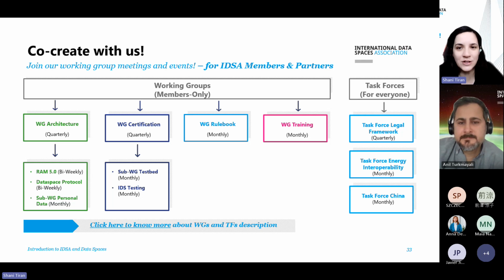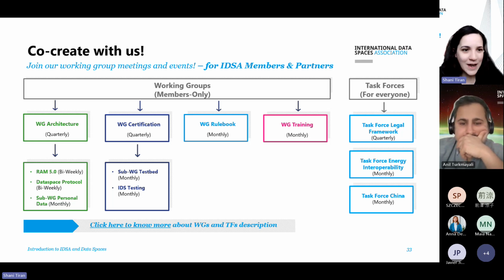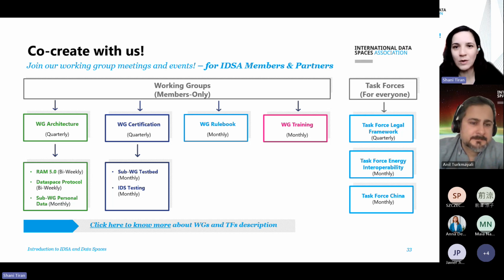Working group architecture, which meets quarterly, also has sub working groups for the RAM5, for the data space protocol, and for personal data. And you can see here the occurrences of their meeting points. Working group certification deals with the certification scheme that we talked about. Again, we also have sub-working groups for the test bed and for IDS testing.